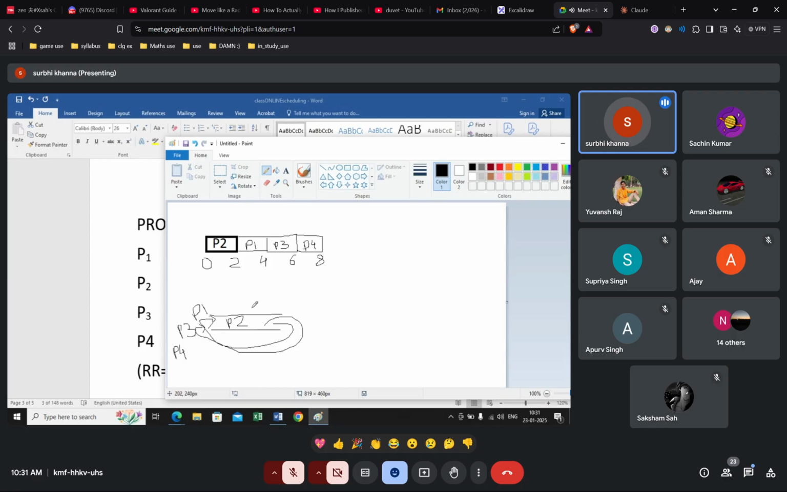Now who is here at the front? P2. So P2 will get its share of 2 time units. It will execute till 10. Again P2 goes away from here at the back of the process P4. Who was after P2? P1. P1 needs one time unit only. Yeah, only 1 time unit. So P1 is gone for us.